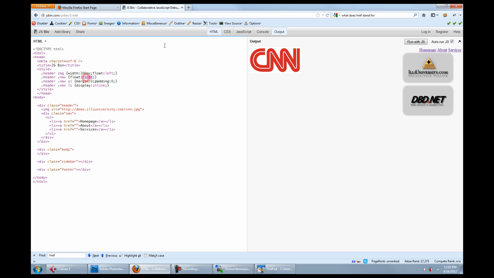You could also float this to the left, and then maybe I could just give it a little bit of margin to the left so it's not so close to that CNN logo, like 50 pixels.